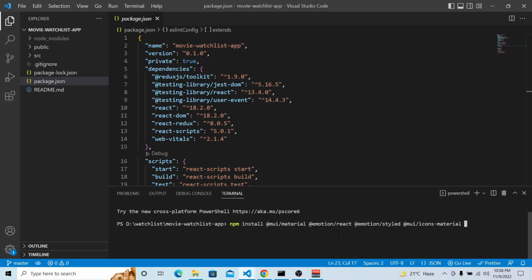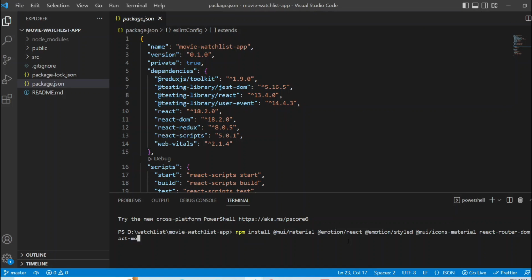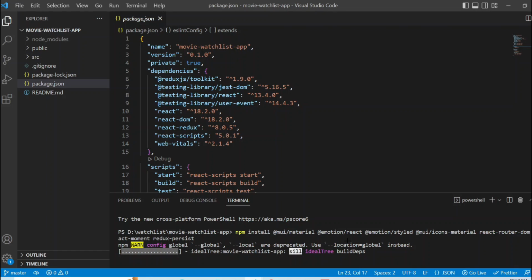We are also going to need React Router DOM for routing in our application. Then we need React Moment for formatting the date. Then we need, I think, Redux-Persist also, because we are going to persist our data in this application. So Redux-Persist is also required. I think that much dependency is required in our project. So let's install these dependencies first and wait for the package installation.